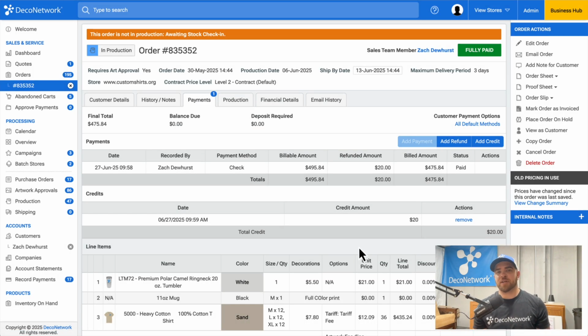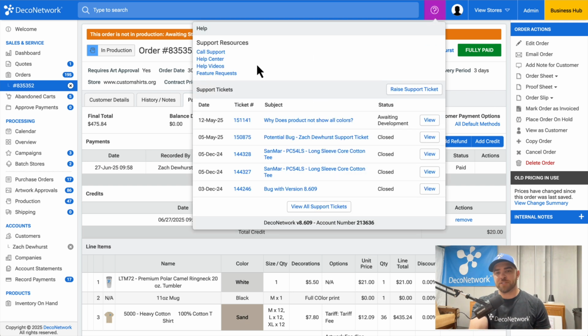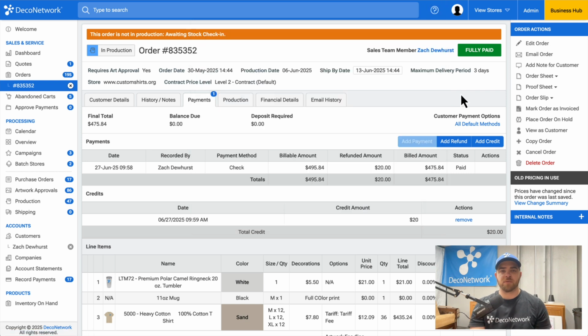If you have any questions on how to process a refund or anything else related to using DecoNetwork, simply come up to the question mark, view our help resources, or raise a support ticket and talk with client services.